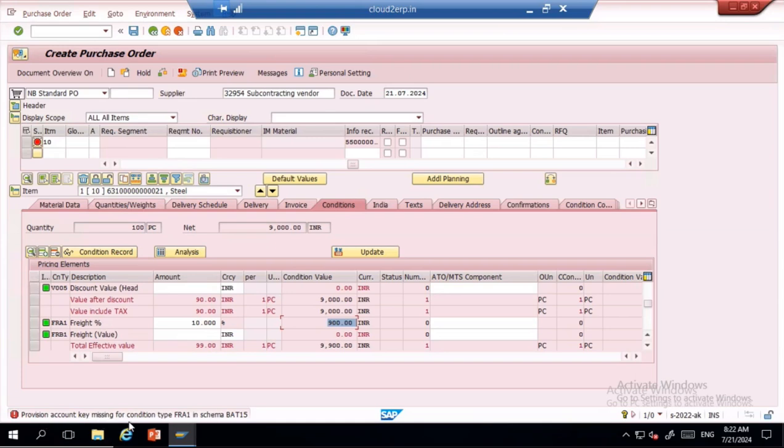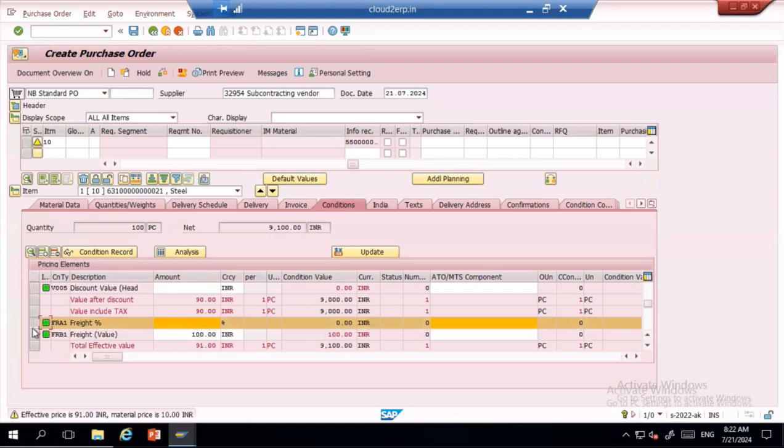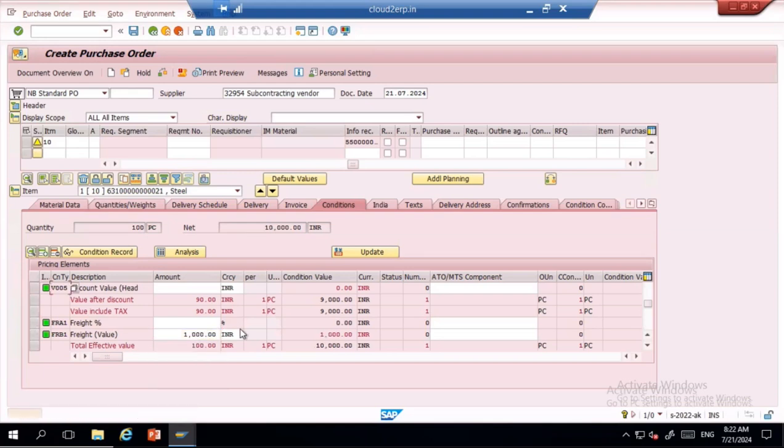Pre-provision account key missing for the account. Let me remove this and put it over here. I don't know which is having accruals or which is not having accruals. Okay. So this is having accruals and this is not having accruals. So value. I'm telling 1,000 is my freight value. Okay. Now, or let me give 500. It'll be easier to identify.